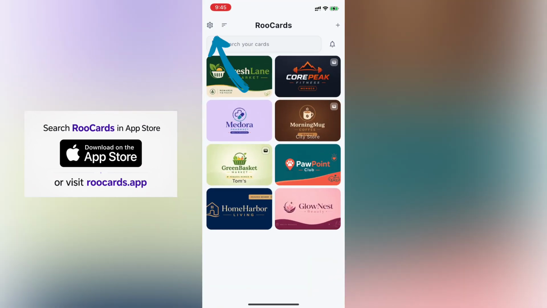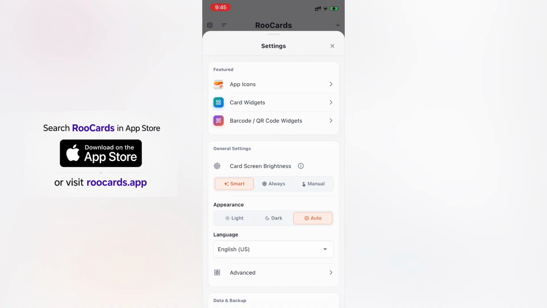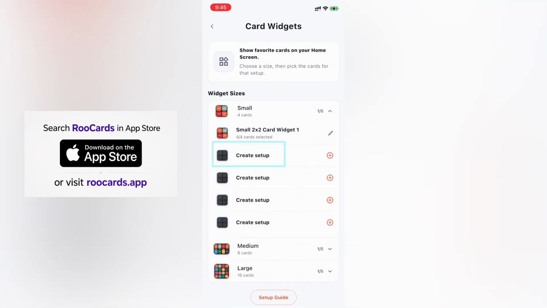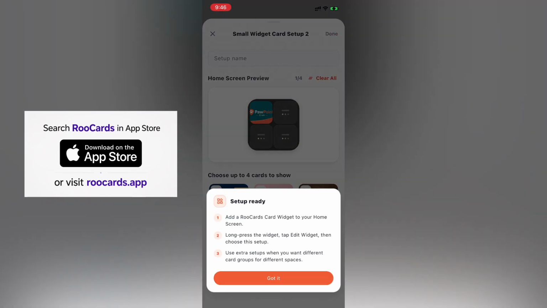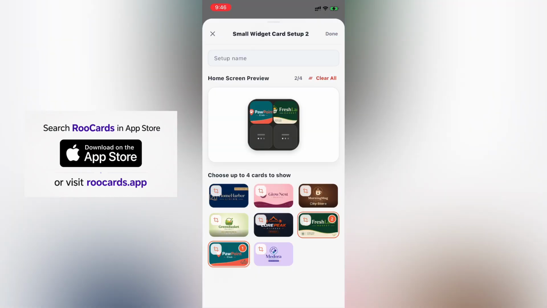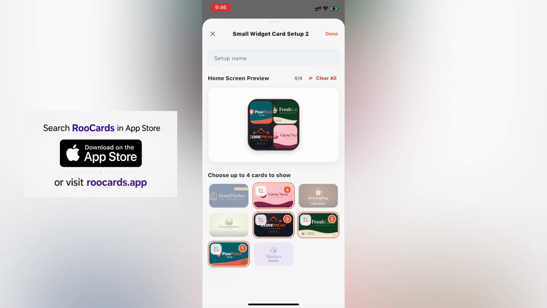Return to RooCards and tap the gear icon to open settings. You'll see 2 widget categories, Card Widgets and Barcode/QR Code Widgets. Let's start with Card Widgets. Open the small card widget section and tap the plus button to create a new widget profile. Choose the 4 cards you want to display in this widget. I'll select 4 cards that are different from the default ones.